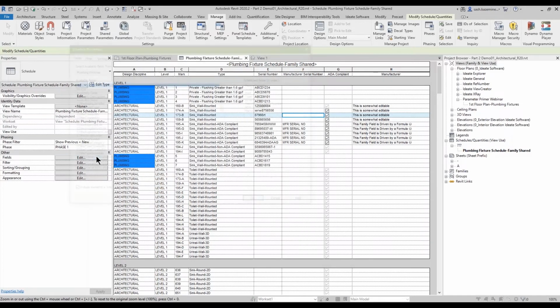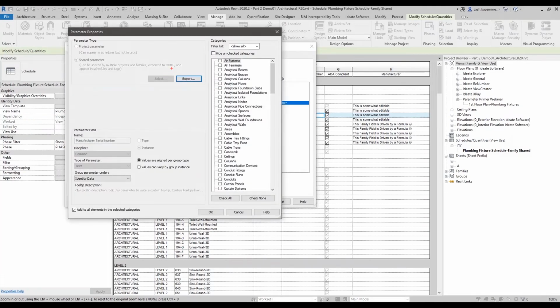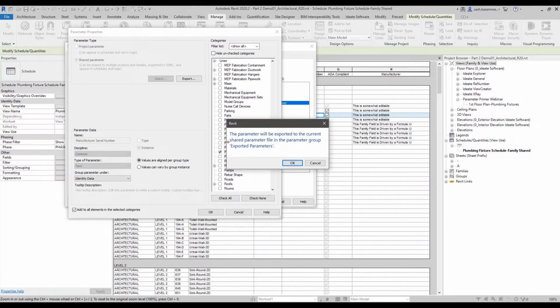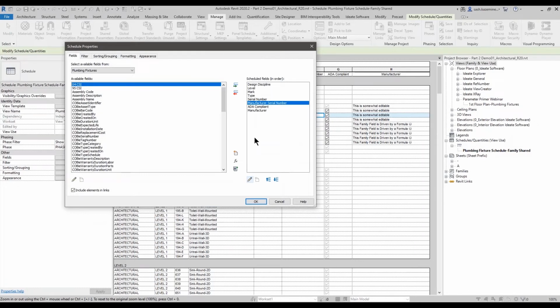Now that I've done that, if I come back to fields and I hit manufacturer serial number and I hit edit parameter, take a look at what's available. The export button. Now I have something to write to. So what I want to do is, in addition to adding this to all the categories, I also want, of the plumbing fixtures, I should say, to export it. And this is what I was showing you earlier. It writes it to its own parameter group called exported parameters. That's awesome. I'm going to hit OK, and I'm going to hit OK. Because now I can actually use this parameter if I want to create a tag later on.